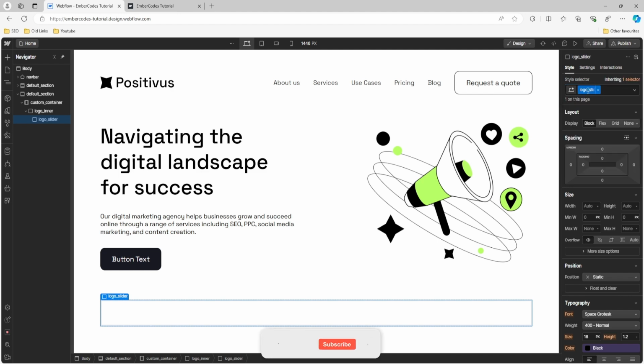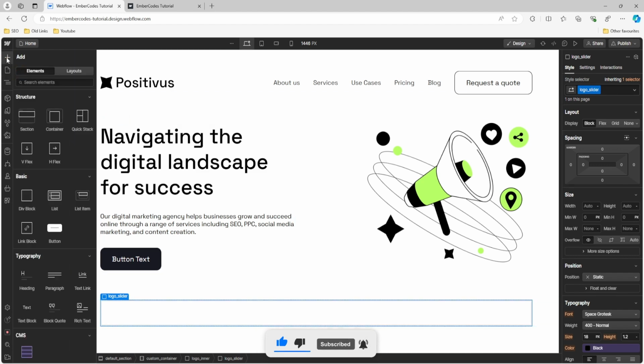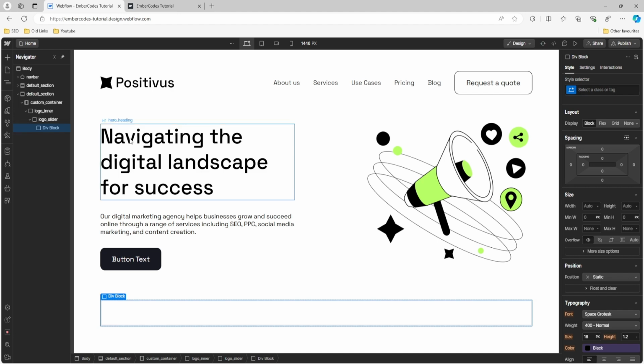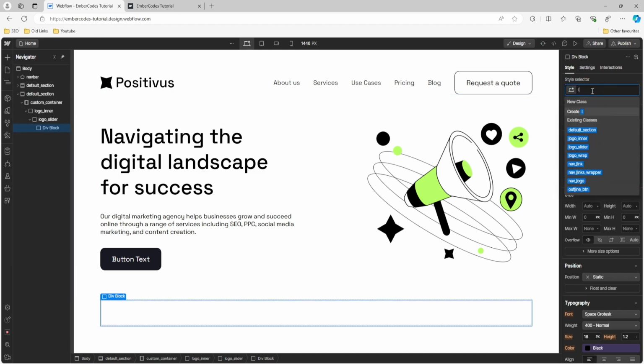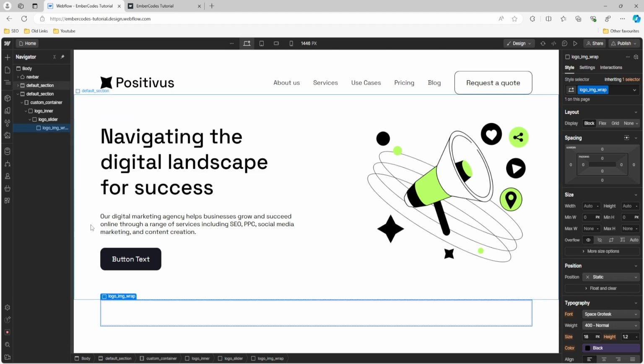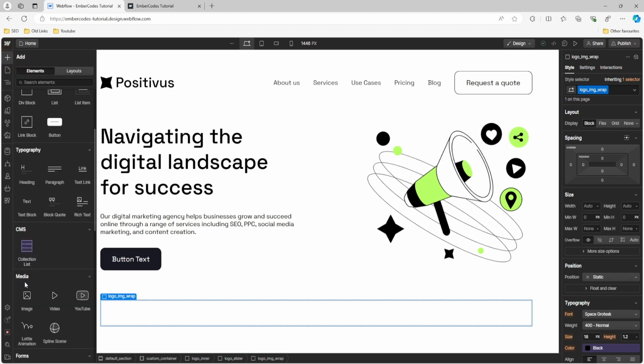Actually we will give the class of logo slider to this div, and inside that logo slider we will add the div where we place all the images. So I will add a div called logo image wrap, right? You can name it anything; that is the first thing that comes to my mind. Inside that logo image wrap we will add an image.